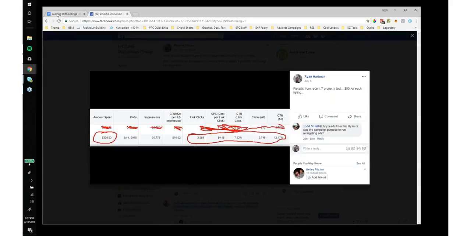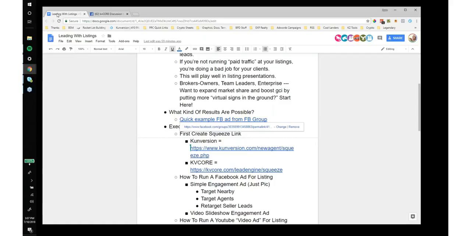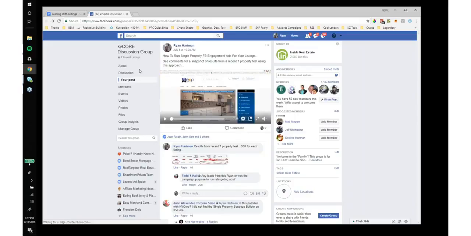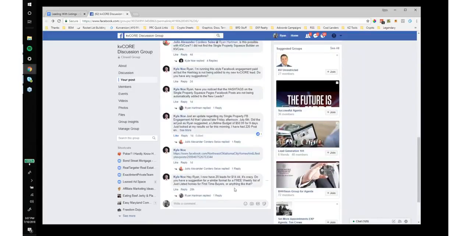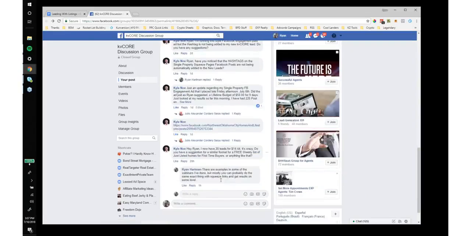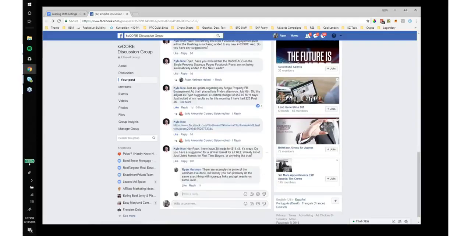And I'm going to go back here to the post. We have a comment from Kyle, who actually went and executed on the tutorial. He said, hey, Ryan, I now have 20 leads for $14.44. It's crazy. Do you have a suggestion? He wanted to know if he could do the same thing for individual property searches. I said, yeah, it pretty much is the same flow for niche focused property searches, which we've talked about in past webinars.